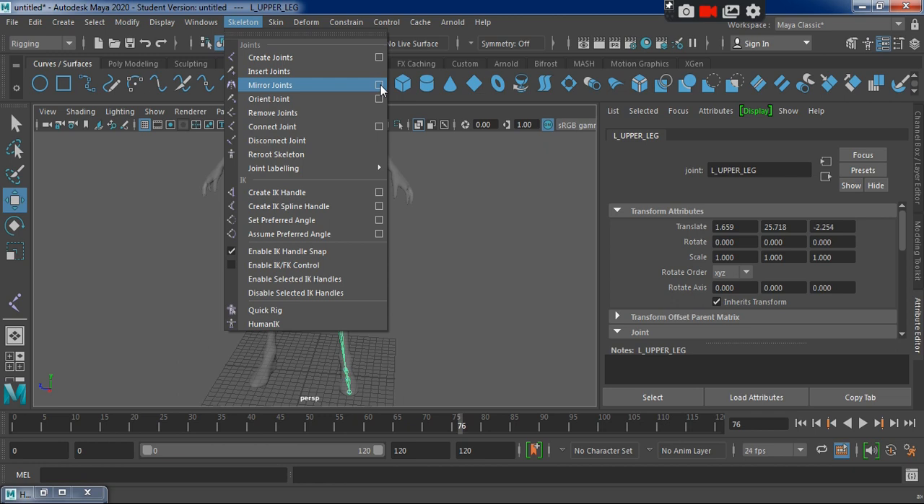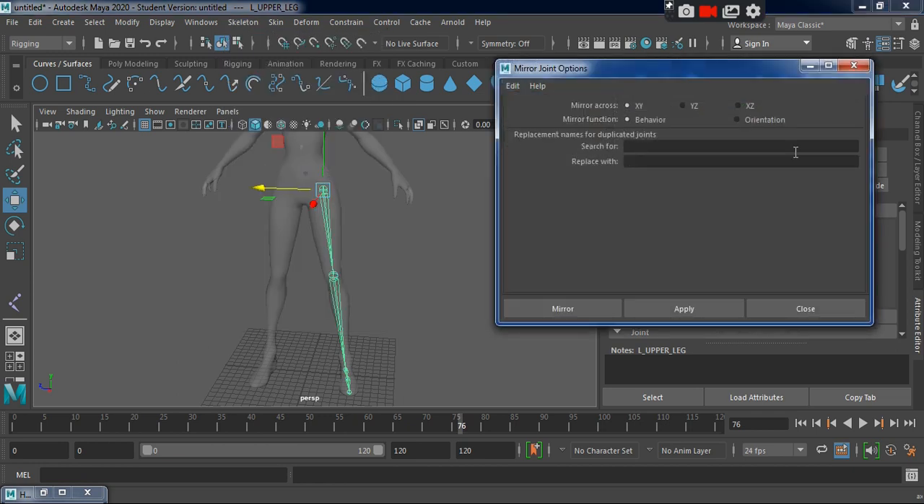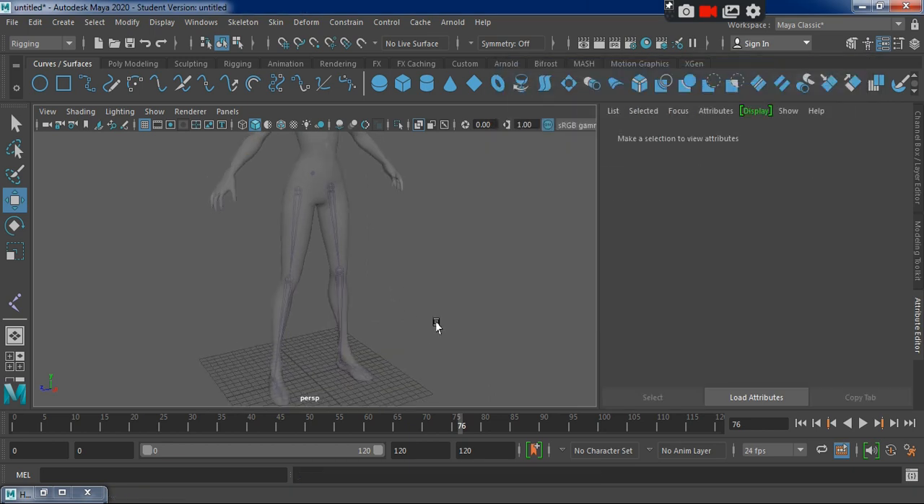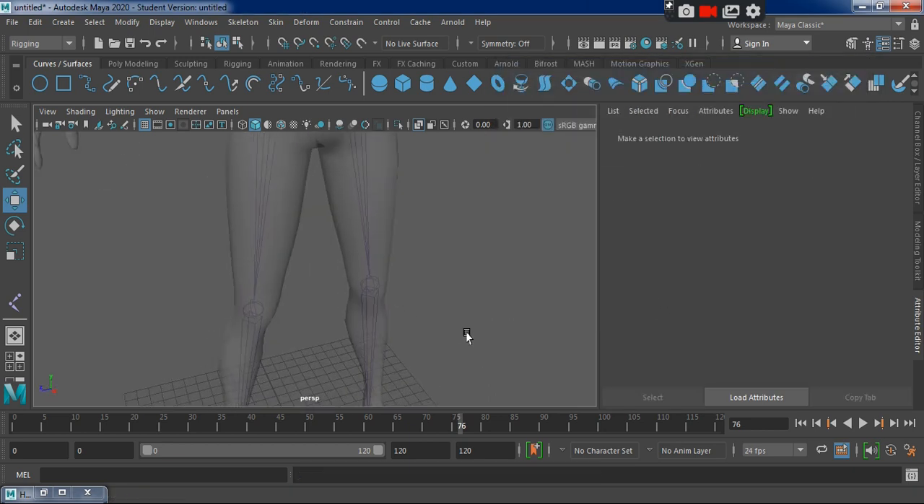There's an option called mirror joint options. I'm going to reset this. So mirror across. So we have used the X and Y. So this is the X. I want to mirror across X and Y. So I'm going to select XY here. I'm going to search for L underscore, and I'm going to replace it with R underscore. So Maya will automatically search for L underscore and replace with R underscore. If you click on mirror, you can see you're getting this to the other side, just like that.